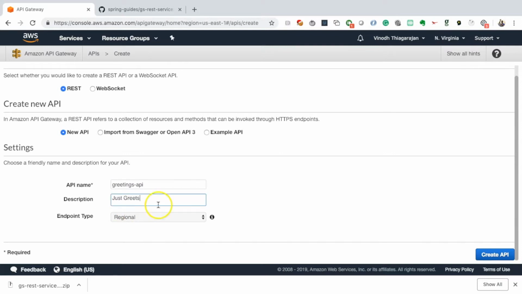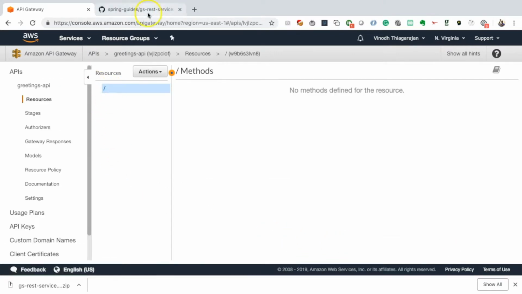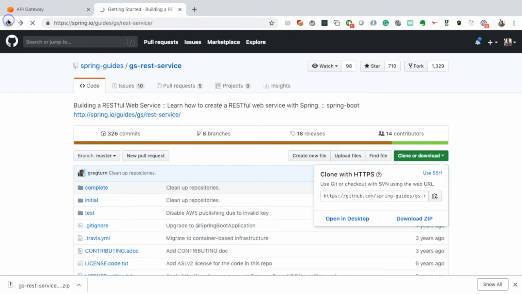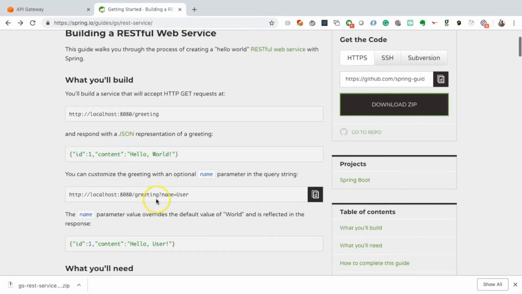Just give it as a regional. It is not going to be a private API. It is going to be open to the world shortly. Create the API, and if you see the guide, the resource, what it is calling a greeting resource.